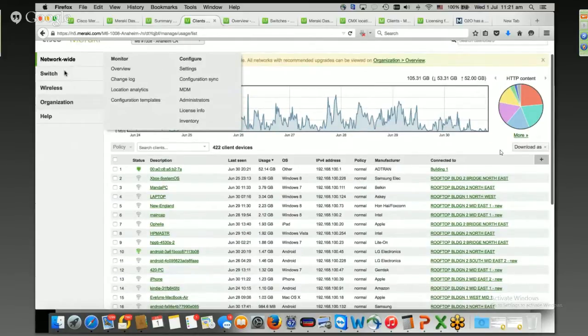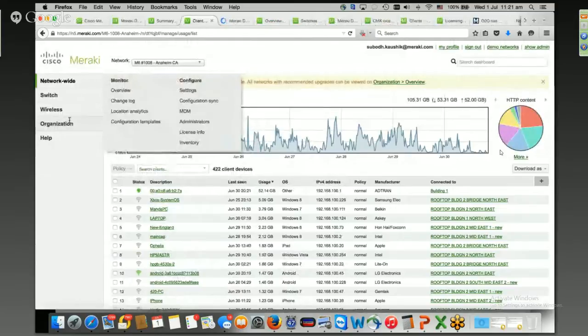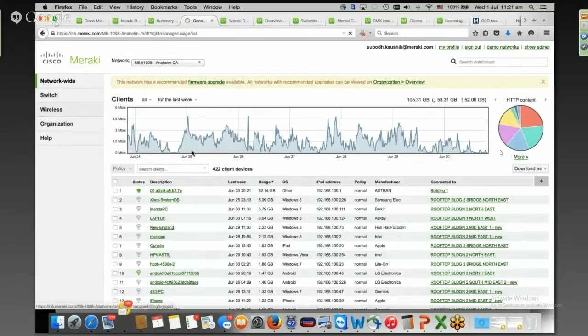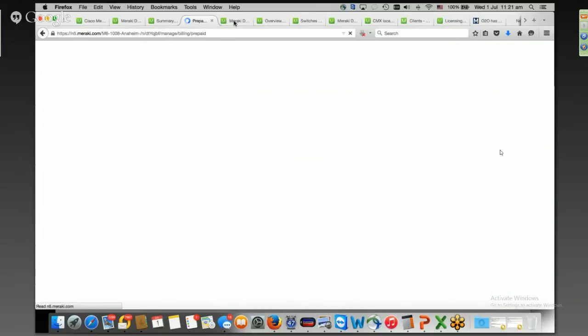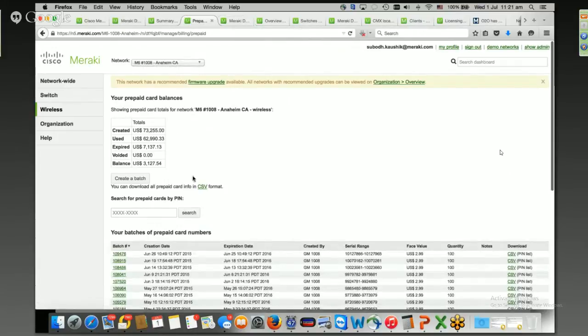This is for, let's say, Motel 6 in Anaheim. There are a few features like billing payout that can be turned on. So if you go to organization, if you go to wireless, and then you can say prepaid card. So the Motel 6 in Anaheim has a concept. They give free Wi-Fi to all the users up to a certain bandwidth. But if the bandwidth requirements are higher, they actually sell over-the-counter scratch cards.